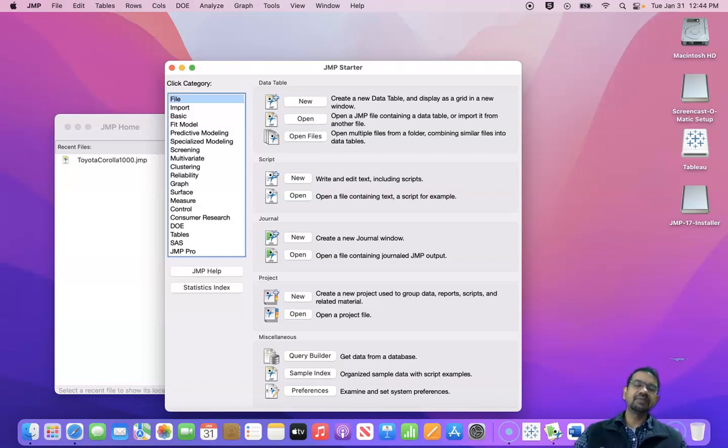In this video, we will see some of the basic user interface of JMP Pro on Mac, how to open files, how to get some summary stats, and also how to copy and paste your work into a Word document.